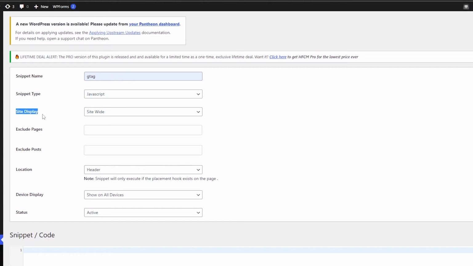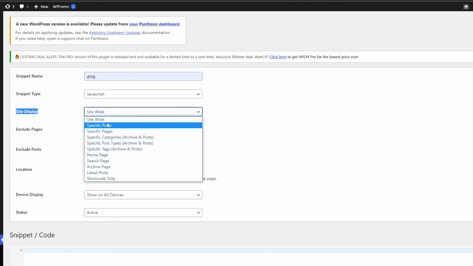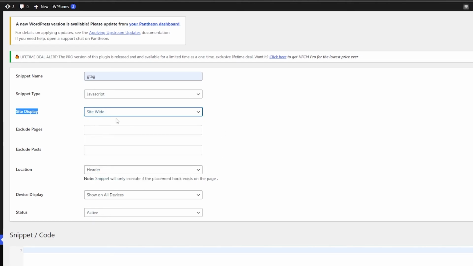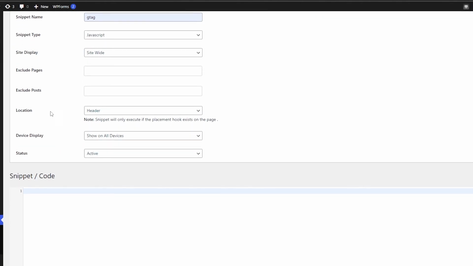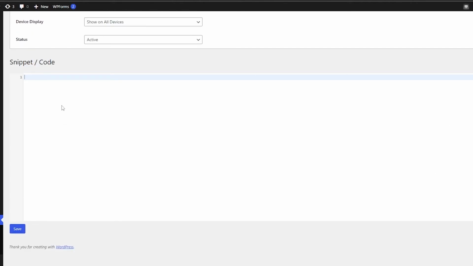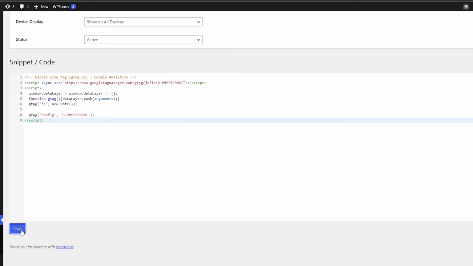So we just simply want to do that. And where do you want it to be displayed? We want it to be displayed site-wide, not on specific posts, not on specific pages, not on the homepage or anything like that. We want it added site-wide. And then we want to select the location. We want to keep it at header. We don't want to keep it at footer. And then we simply paste the code at the bottom in this giant block. We paste it and simply click on save, and boom, there we go.